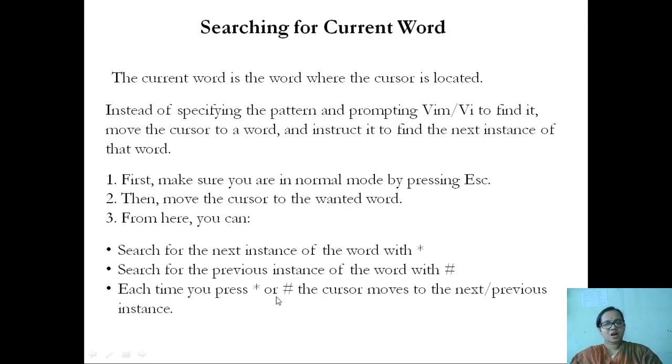Each time you press star or hash, the cursor moves to the next or previous instance.